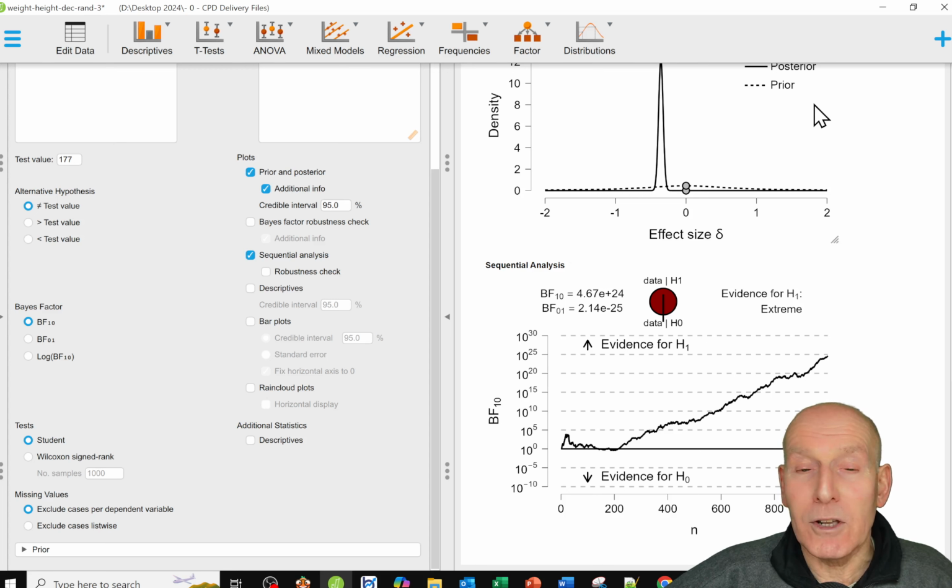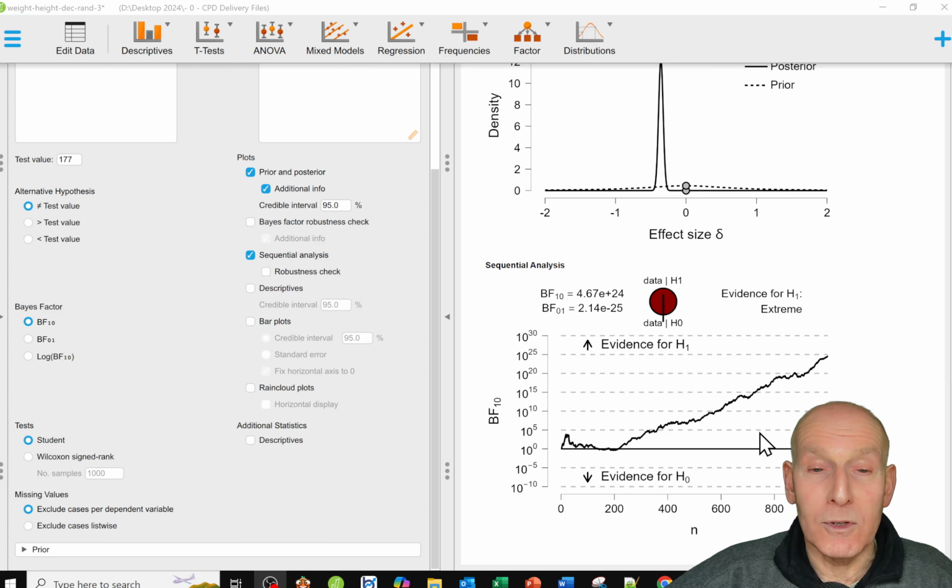So that's that particular experiment. Hope you've found this useful, and what I would recommend is that you look at a lot more data on different types of effect sizes and do some experiments yourself within JASP.